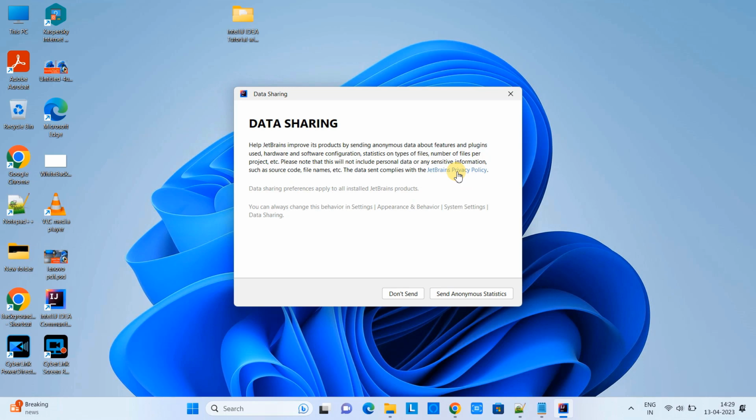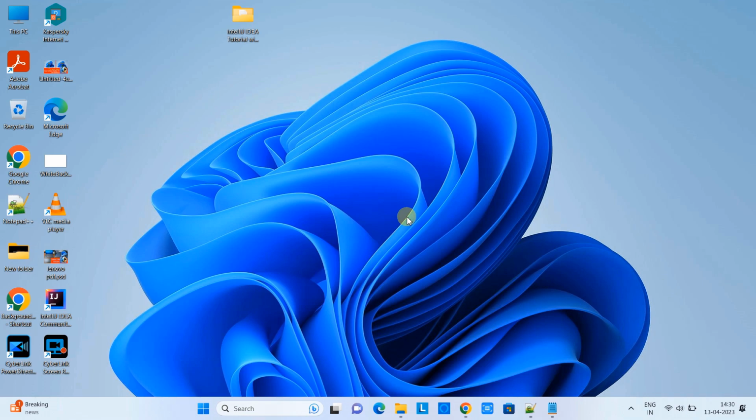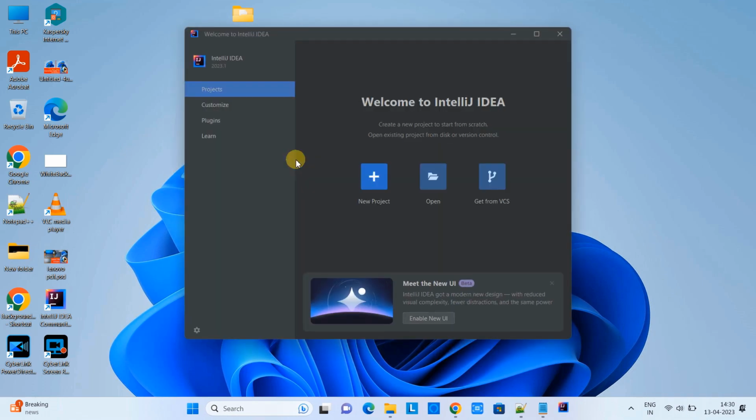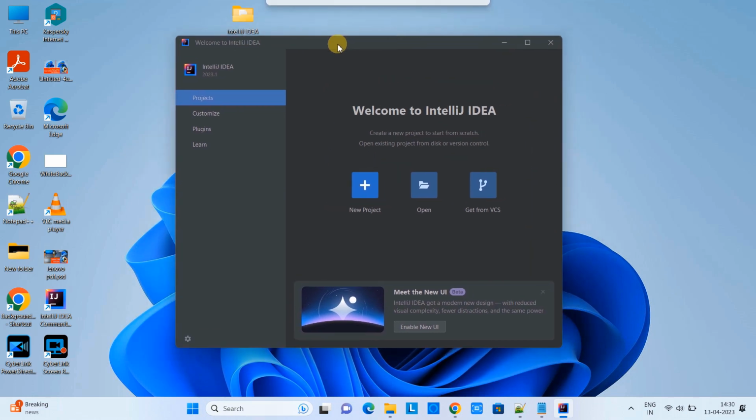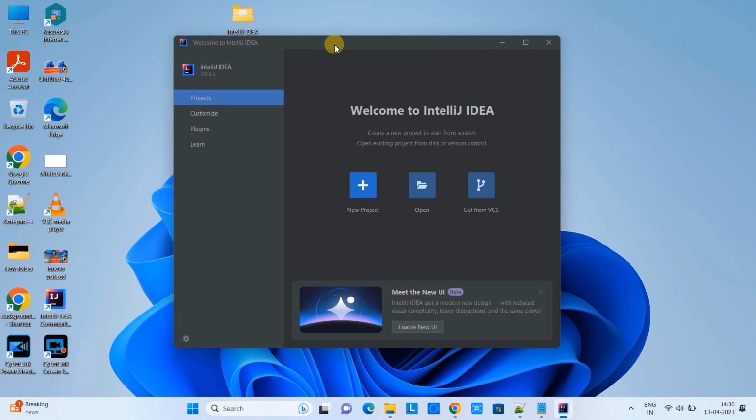After that, you will see this data sharing message. There is a privacy policy about what kind of data will be sent to the JetBrains website. If you want to send it, you can select that, but I don't want to send anything, so I have clicked on Don't Send. That's great. And now finally we have the welcome page, the home platform of IntelliJ Idea.